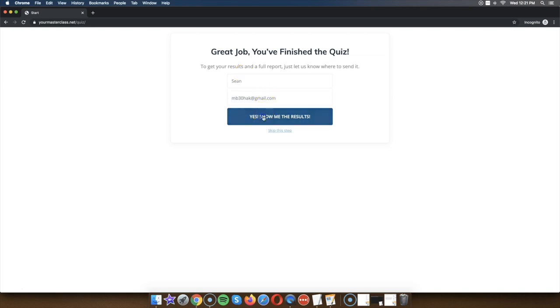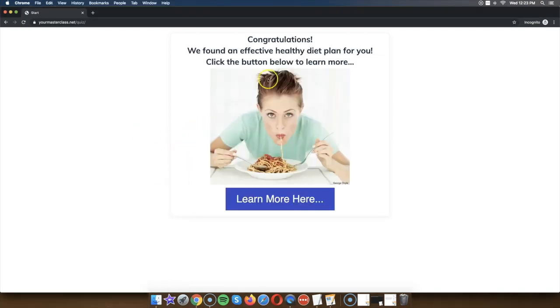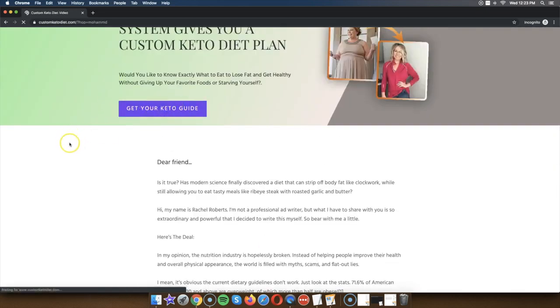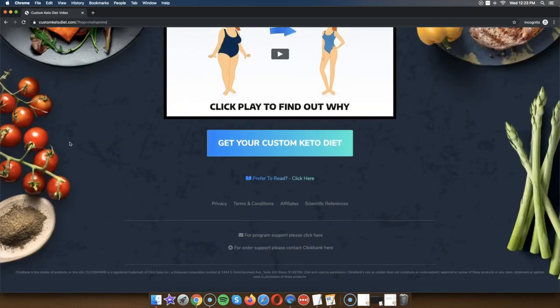And then, they have an option to skip it as well if you want. It takes me to the results page, and this is where they just click this button to go to the pre-sale page. And finally, on the pre-sale page they just click to go to the sales page, which is the affiliate link. So that's pretty much it for the funnel.